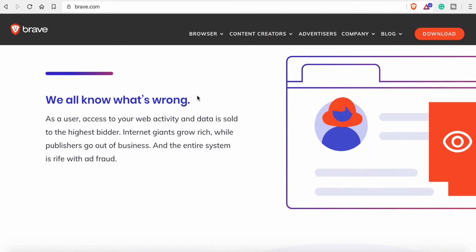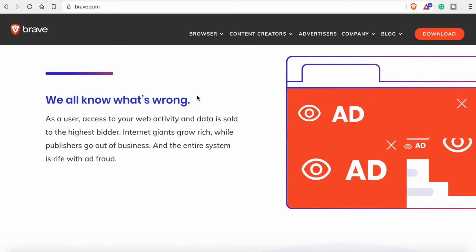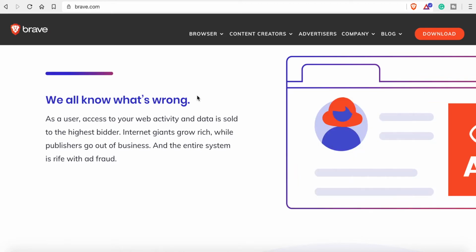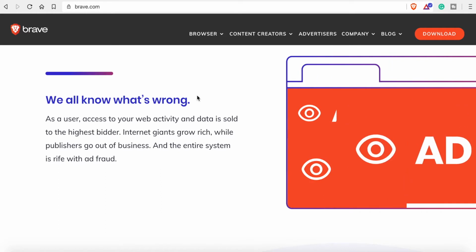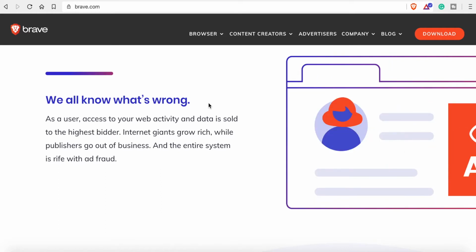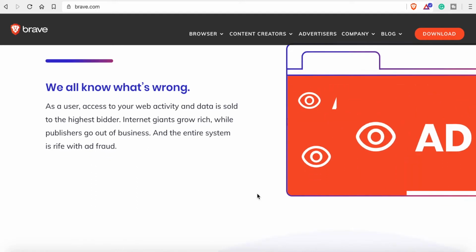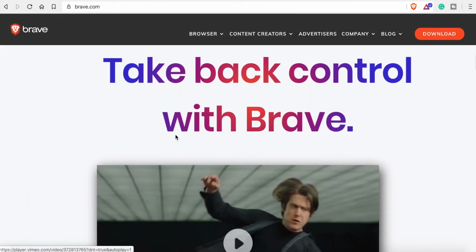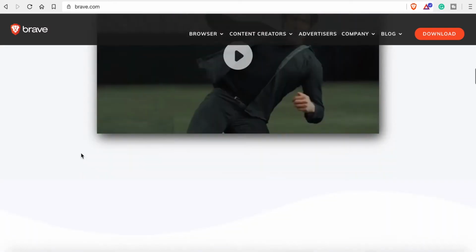And it reads, as a user accesses the web, activity and data is sold to the highest bidder. Internet giants grow rich while publishers go out of business, and the entire system is rife with ad fraud, which is so true. And this is what the Brave browser allows us to do: take back control with Brave.